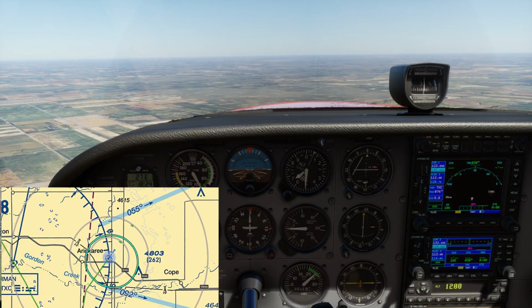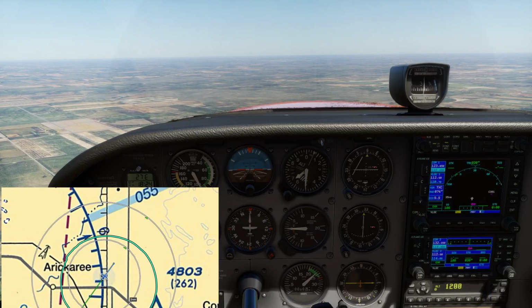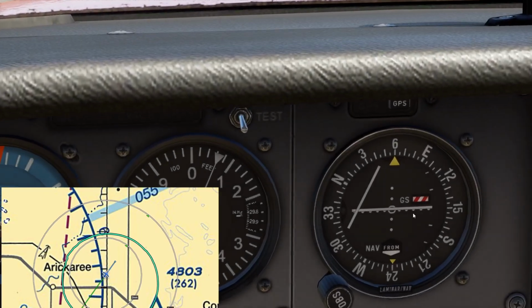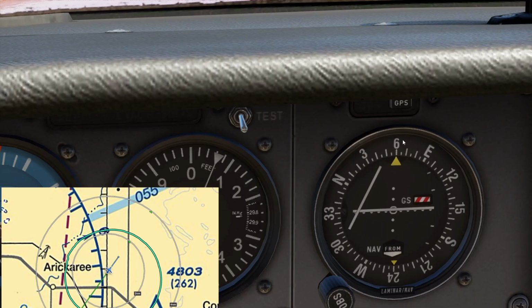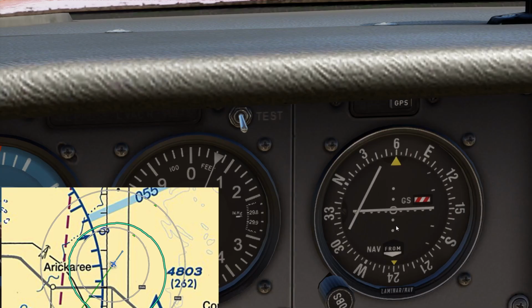All right, if we look at our sectional chart, we are coming up on the 070 radial, and looking at our dots of deflection, we've got 1, 2, 3, 4, 5 dots of deflection, so that's 10 degrees off course. So as we approach the 060 radial, and we're currently passing the 070 radial, we should start to see this CDI needle come alive and start to swing inward.